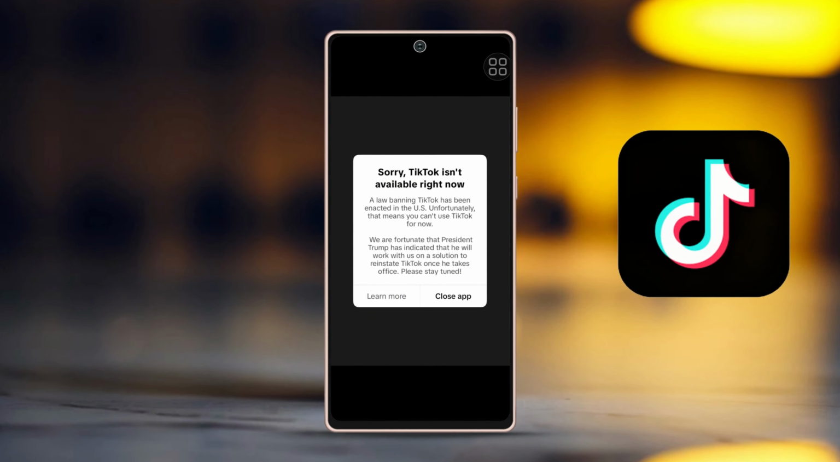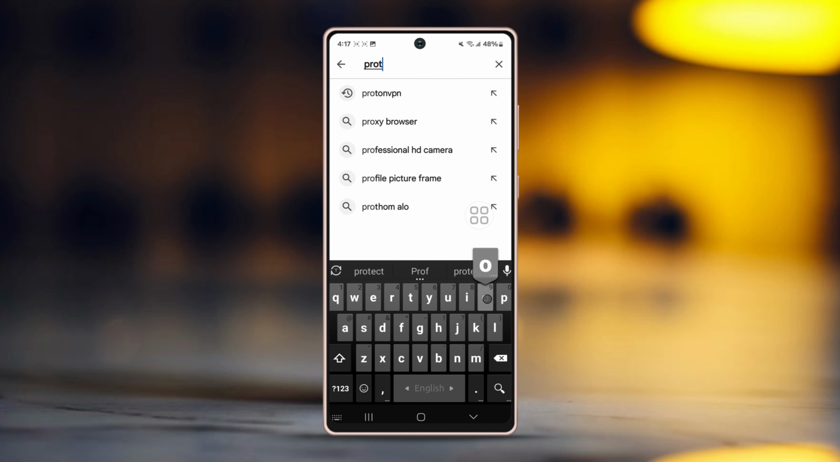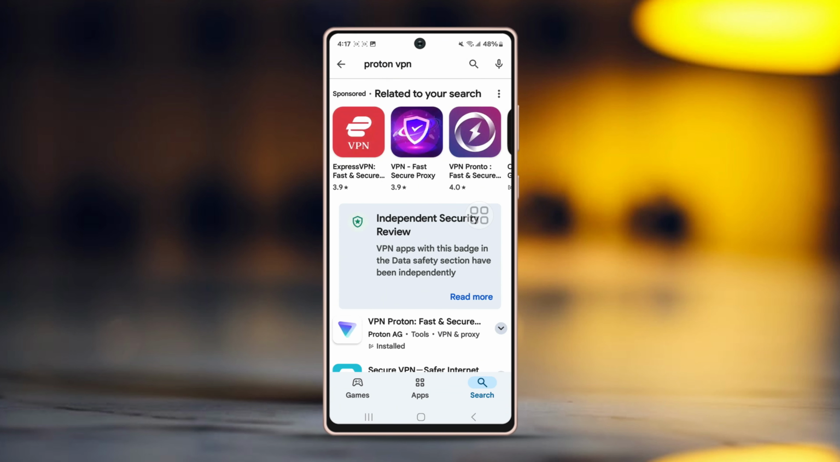If you already have TikTok installed, start with the first method. Method 1. Use a VPN. Using a reliable VPN will let you access TikTok even from USA. Go to the Play Store, search for a VPN like NordVPN or ProtonVPN. For this video, I'll use ProtonVPN.